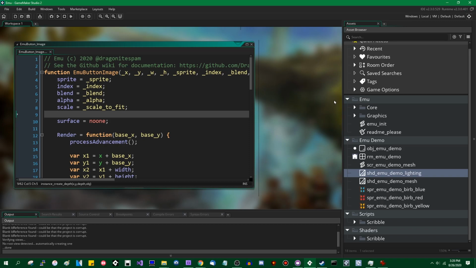The exact index of an asset in the asset browser or in the resource tree is not guaranteed. Some versions like GameMaker 7 or 8 would assign them one way. Other versions like Studio 1 or 2 would assign them in other ways, and they're not guaranteed to be the same. And if you're hard-coding asset indices, that's a recipe for disaster.